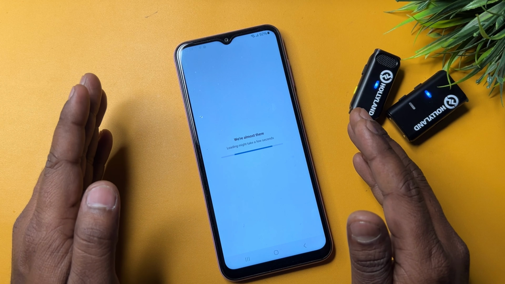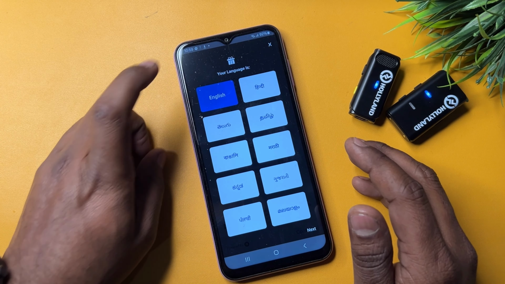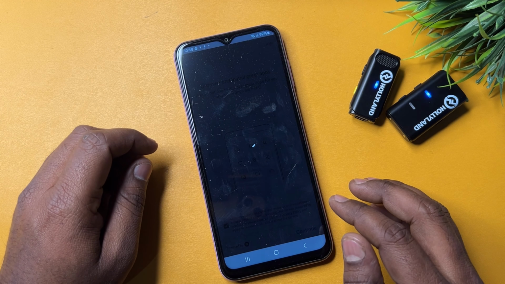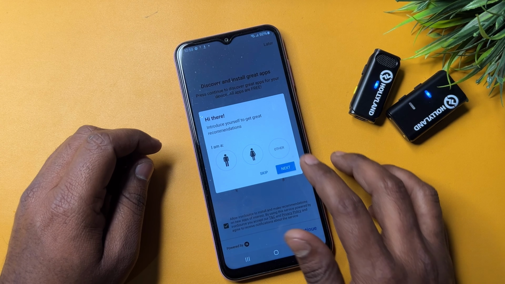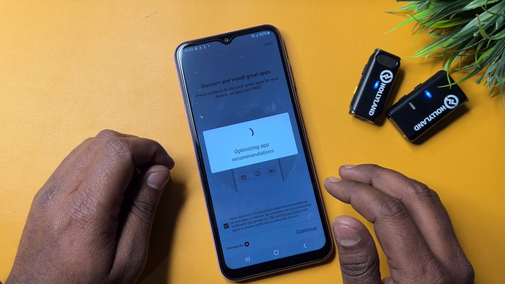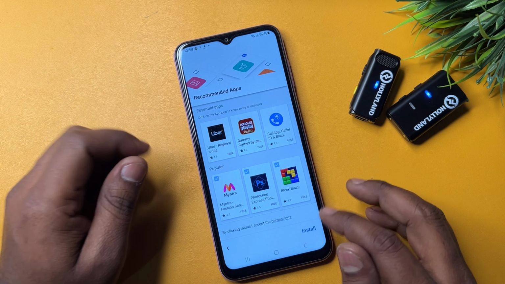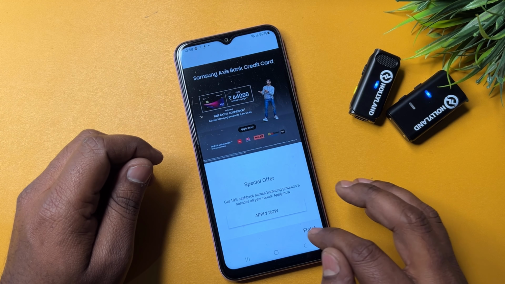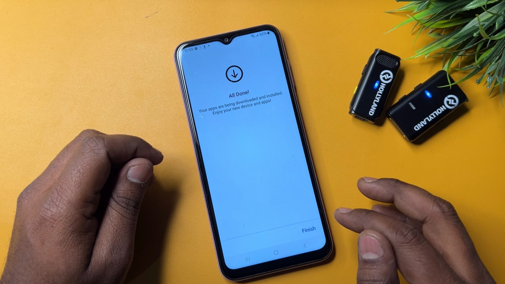We are almost there. Select your preferred setting, continue, select your preferred setting, and wait for the result, my friend. Click install, click finish, all done, finish.